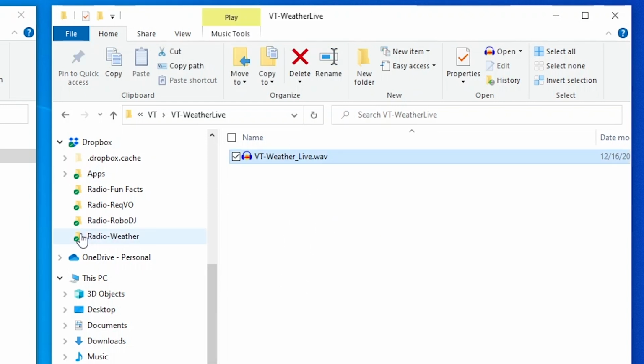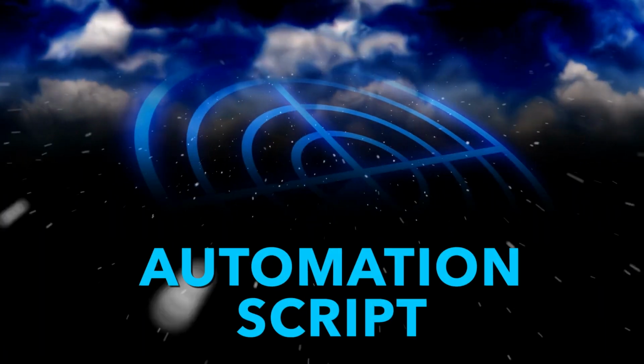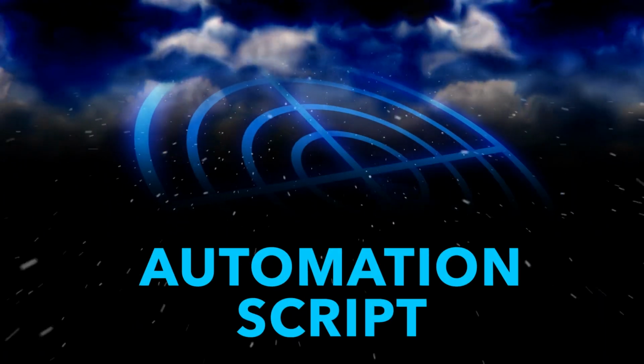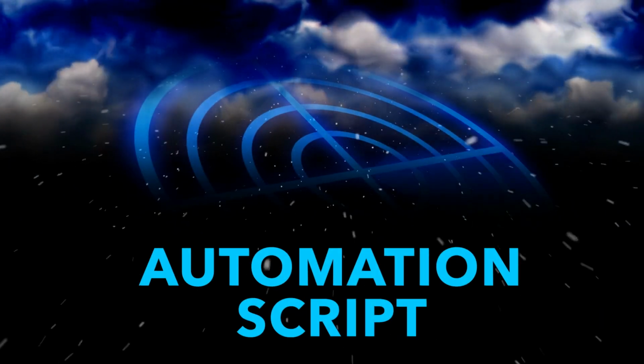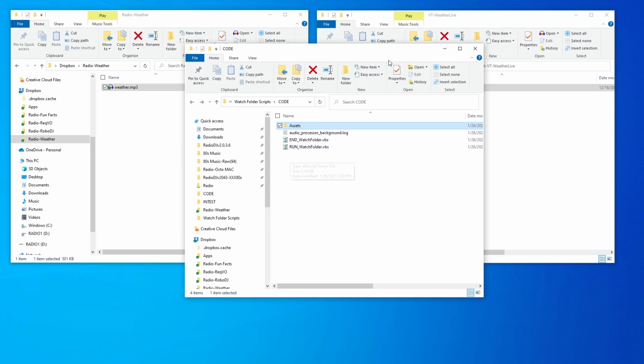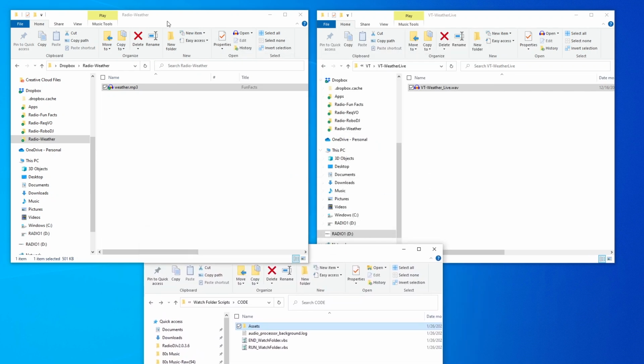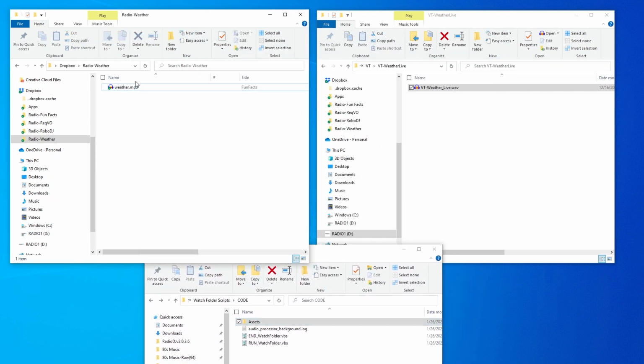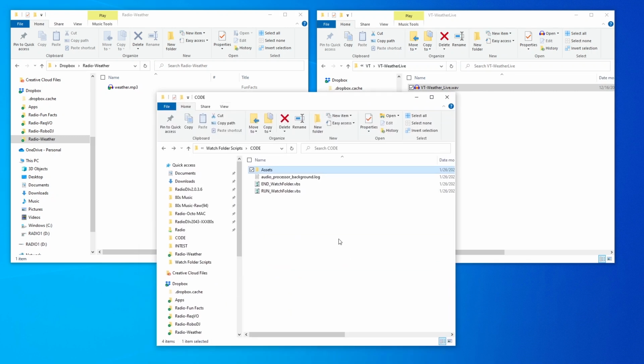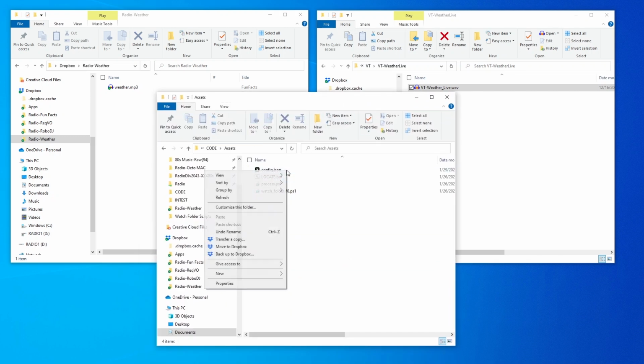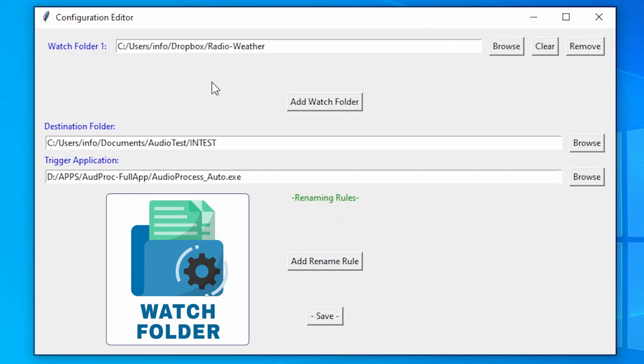Now, let me peel the curtain back and show you how this magic is going to transpire. So I have a piece of code. Once I trigger it, it is going to keep its eye like a rabid hawk on this Dropbox radio weather folder. Anytime a file hits this directory, boom, this code springs into action. And what the heck does it do? I'm so happy you asked. Didn't think you would. With this configuration editor, let me show you what that cool watch folder script is doing.